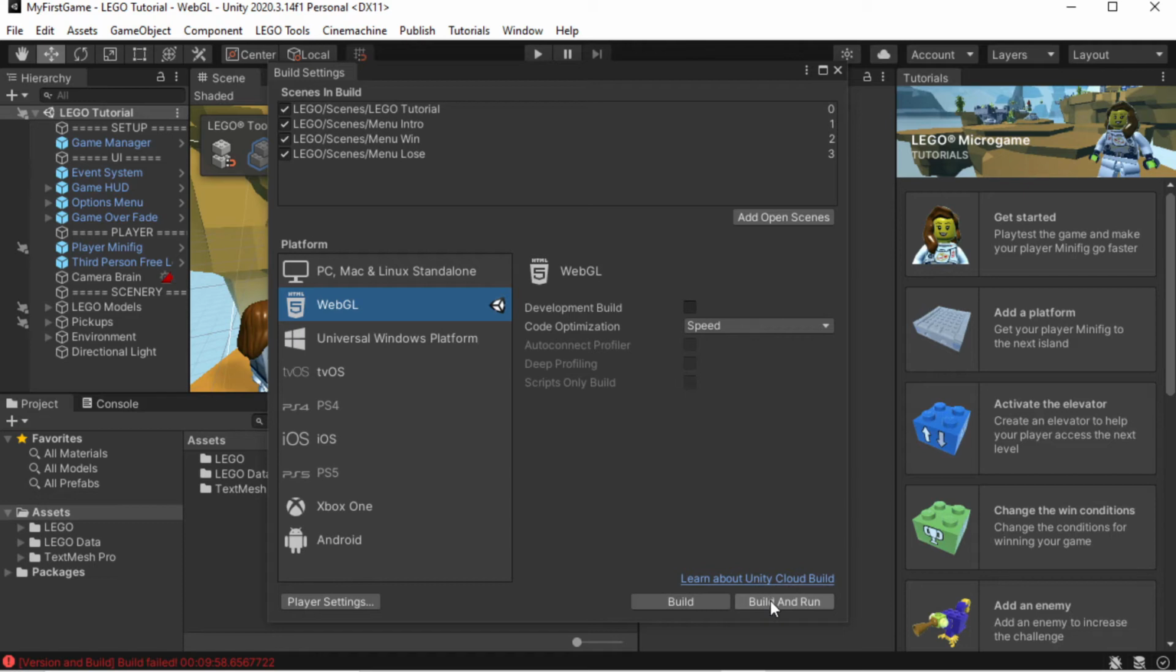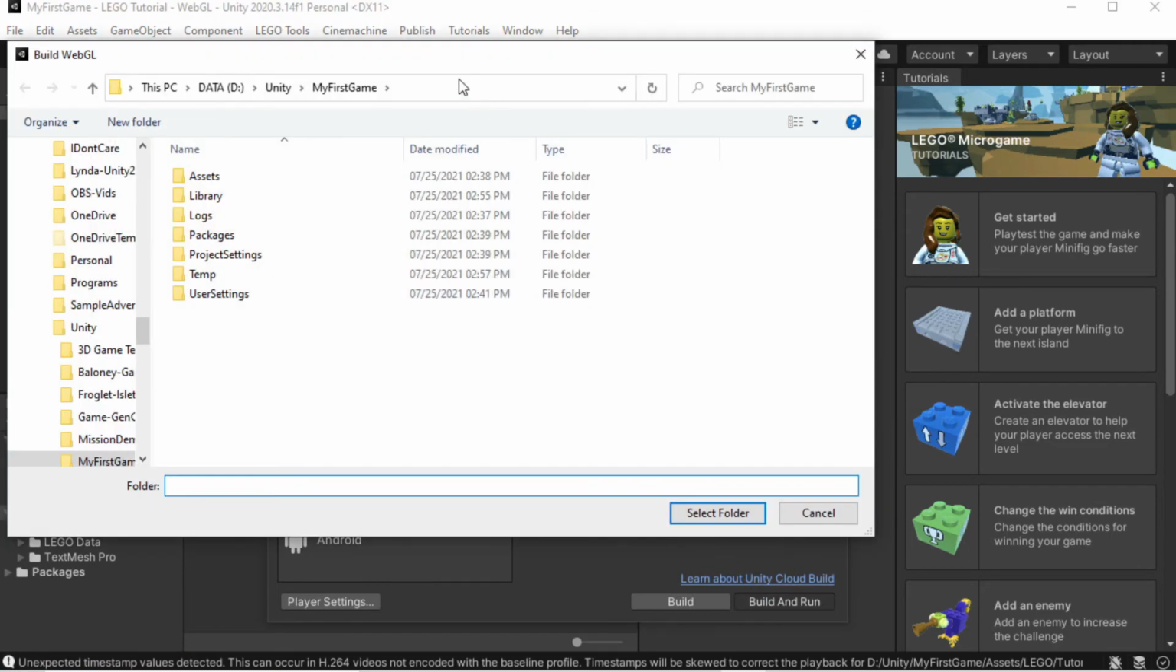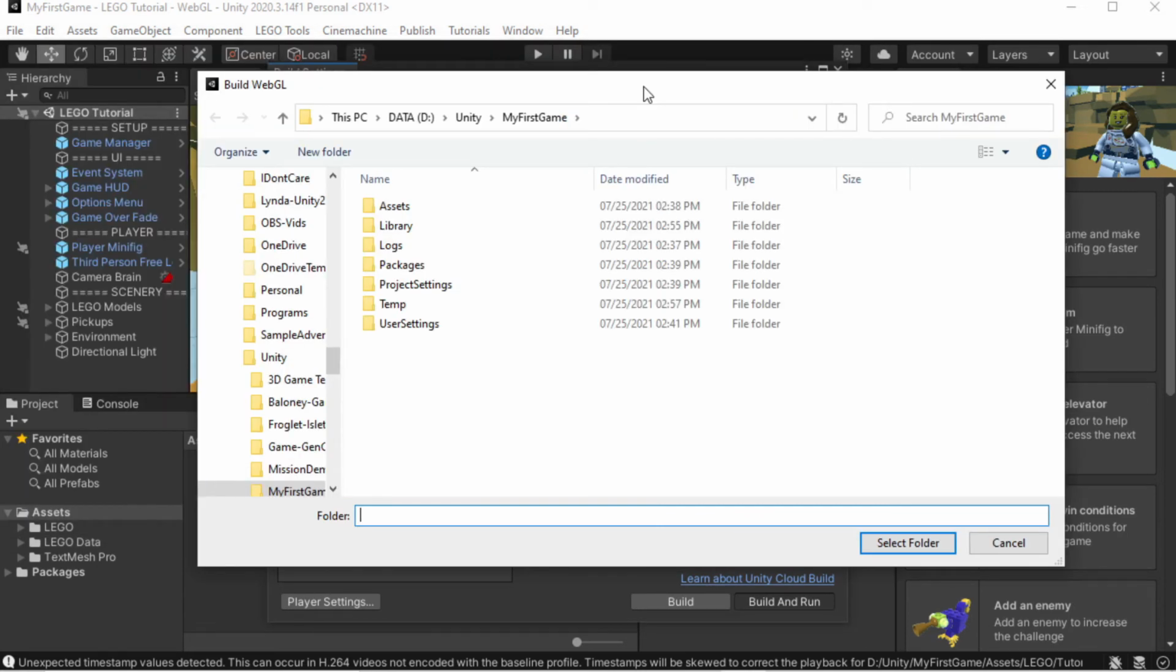So I'm simply going to hit the build and run button. And the first thing it's going to ask you is, where do you want to save this export? A WebGL build, just like many of the Unity projects, is not a single file. It's actually a folder that is going to include multiple files that need to be uploaded. So we need to put this in a folder that has all the elements to our WebGL.